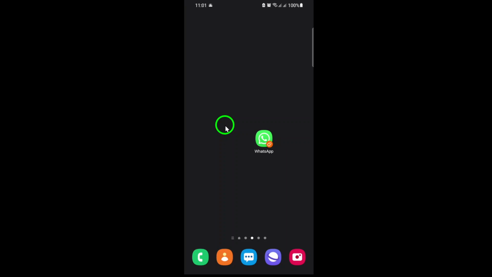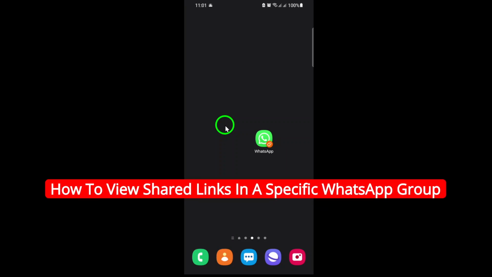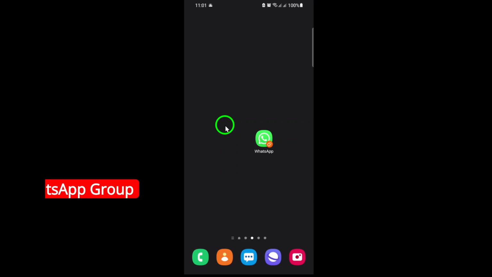Welcome. If you've ever struggled to find that one important link shared in your WhatsApp group, you're in the right place. Today, I'll show you the easiest way to view all shared links in a specific WhatsApp group, updated for the latest version. Let's get started.